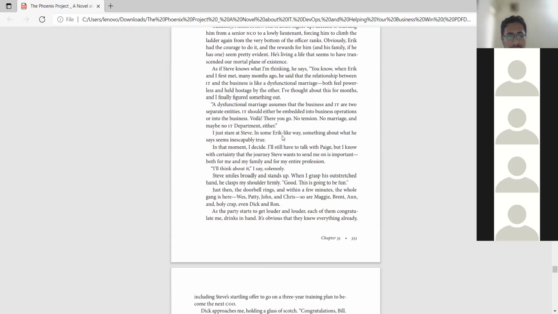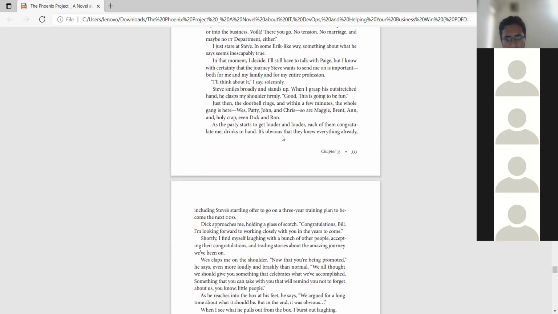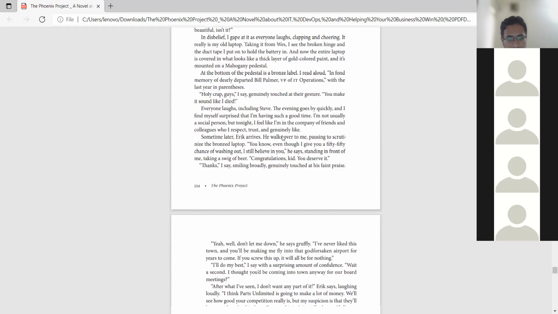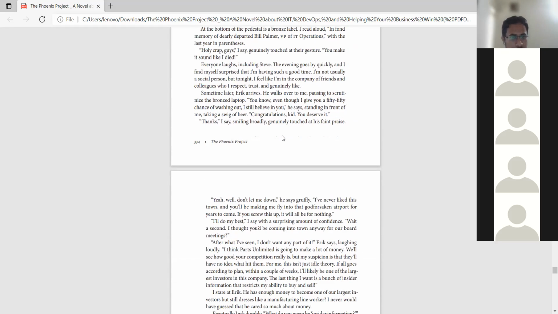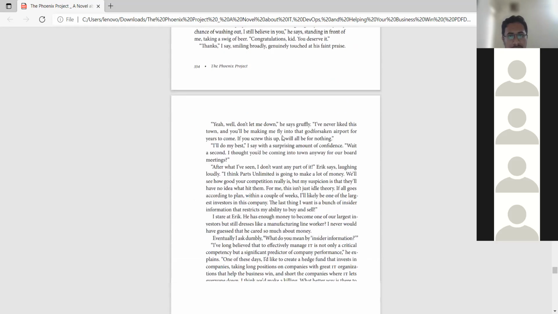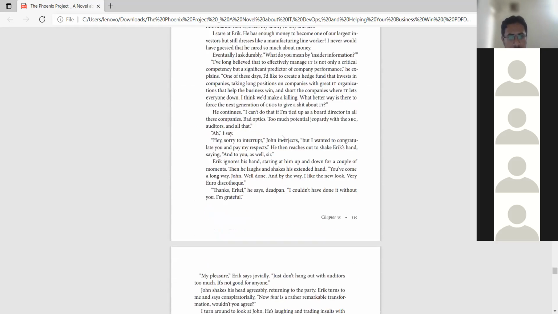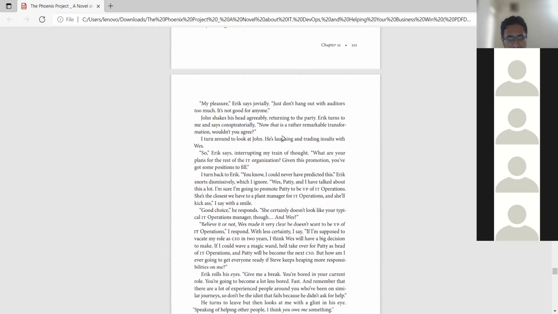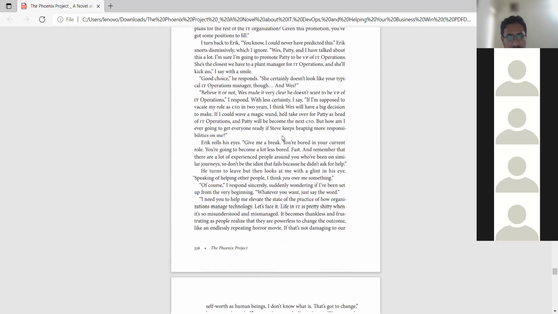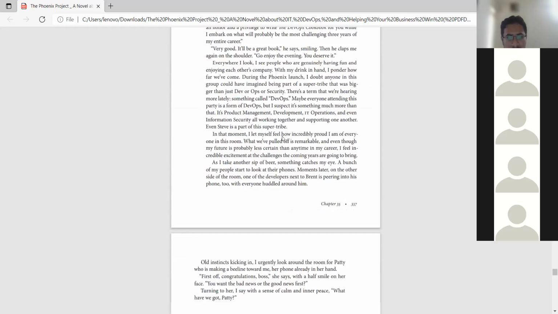which he'll be getting 3 years down the line, and he'll be now working with Dick for 2-3 years to be the CIO, and then eventually after 3 years he'll be the COO of the company. So they are now enjoying the party and they are congratulating Bill for the new promotion and the new responsibility he's going to get.